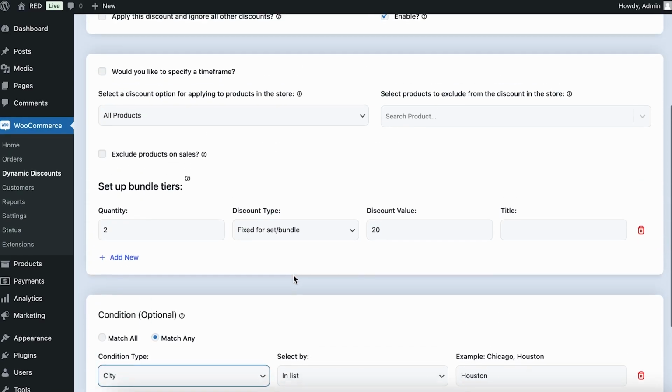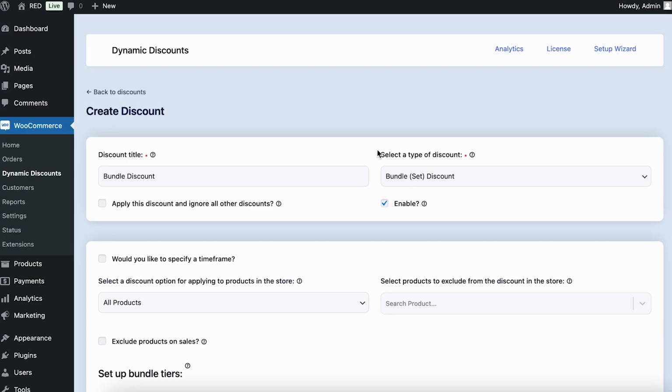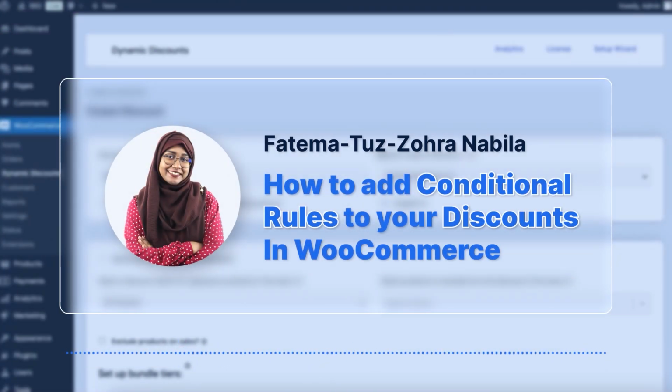All right. So this is pretty easy. You can select whichever condition you think is applicable for you. And this is very creative, and you can add as many discounts as you want with this feature.